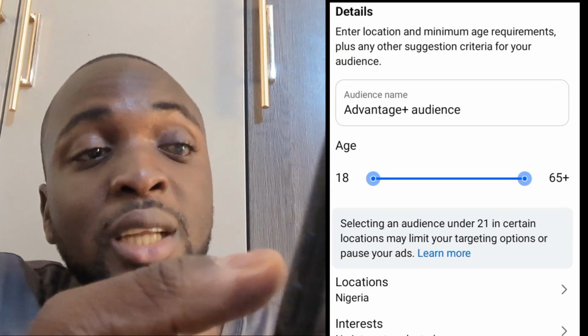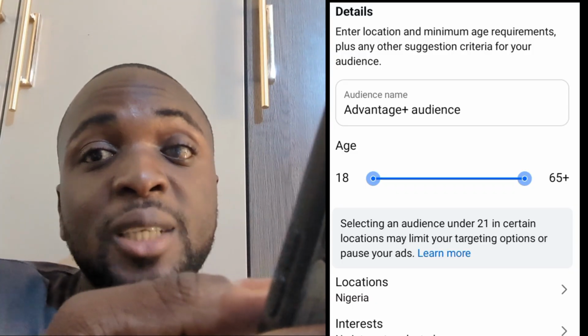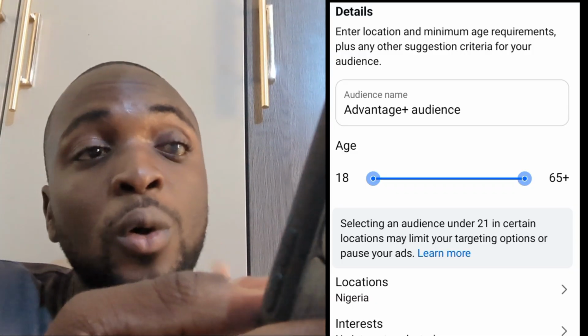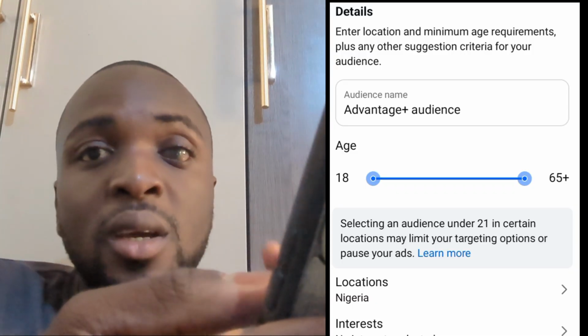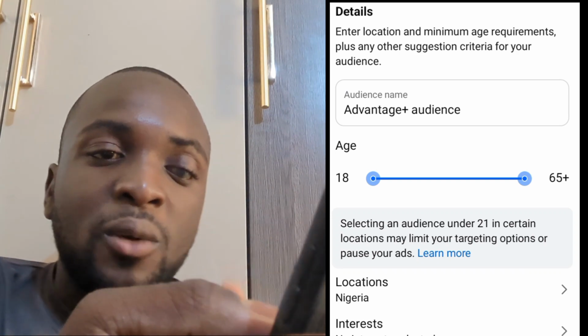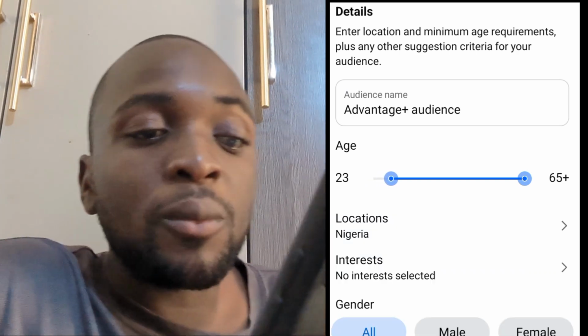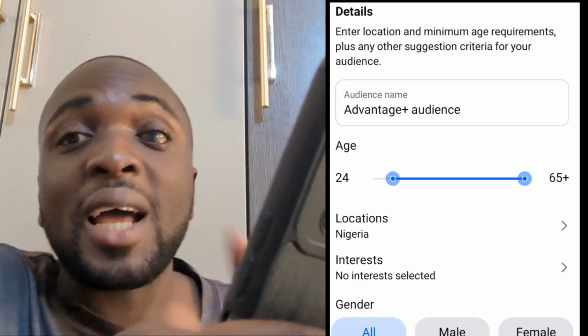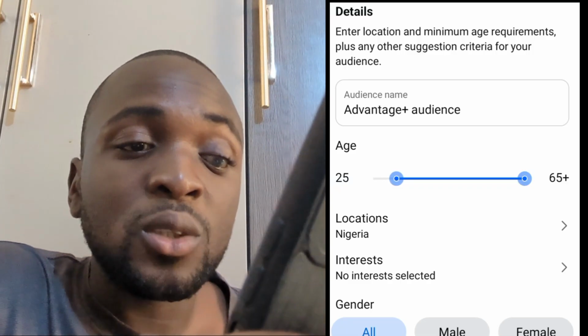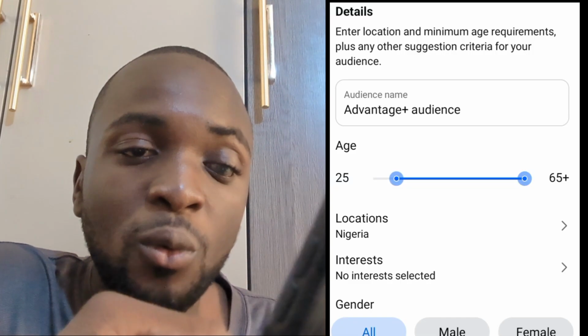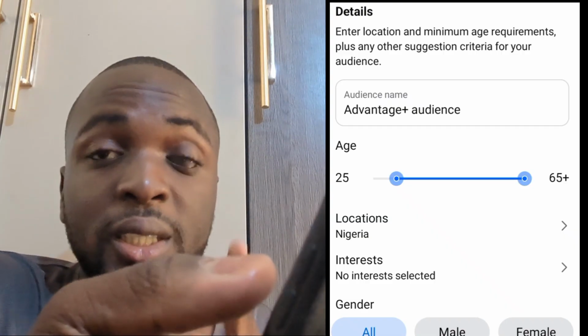So, edit. One thing about Meta ads is it gets better with time, but since we are going to run a one-day campaign, we are going to choose the best settings that can give us short-term results. As you can see now, for age, I'm going to choose people that are likely to buy my product, and I think someone from 25 years old to 65 plus is more likely to buy my product.